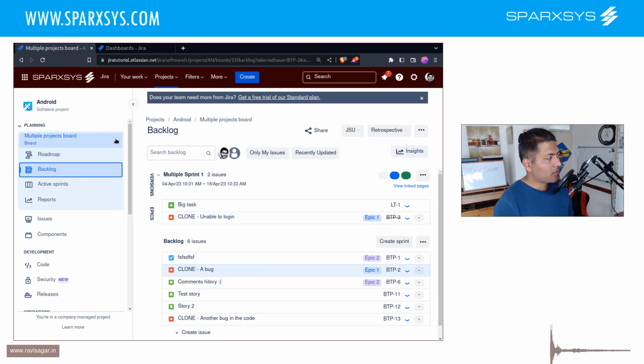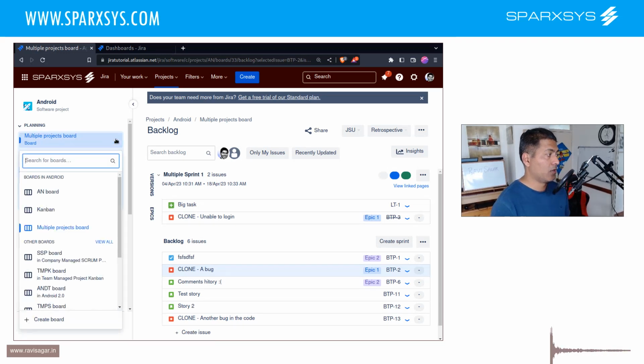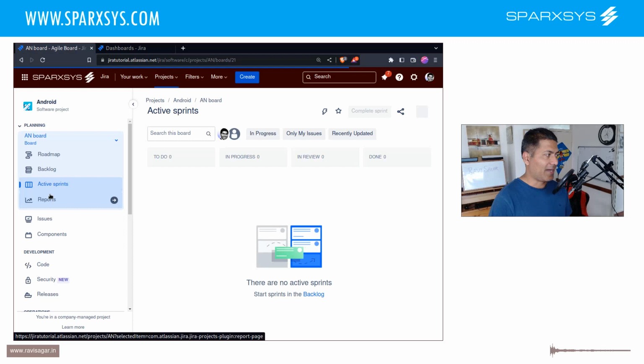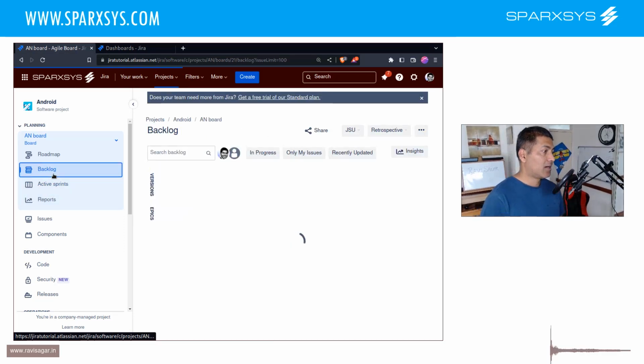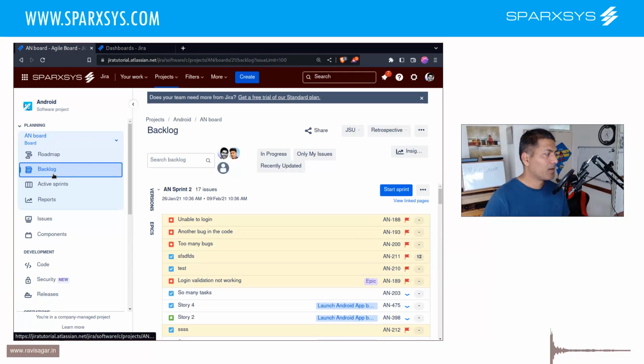And on top, it says multiple projects board because this particular project is being used in multiple projects. And when you look at, let us say in this list, maybe AN board, I can actually switch the board. And within this board, you have a different backlog, you have different sprints, and these things are associated with a board.